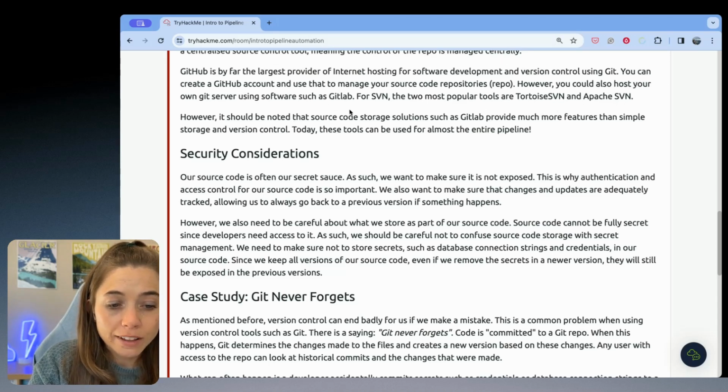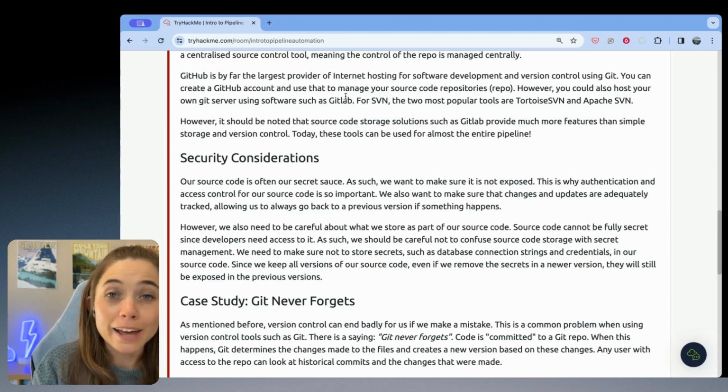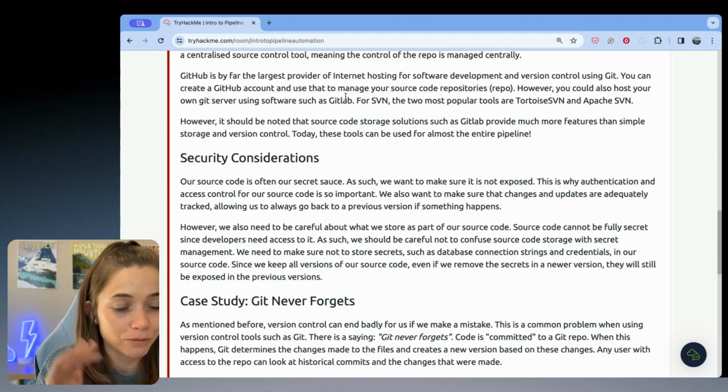It should be noted that source code storage solutions such as GitLab provide much more features than simple storage and version control. Today, these tools can be used for almost your entire pipeline, meaning GitHub and GitLab. This is a topic I could honestly talk about for far too long, so I will try to control myself.